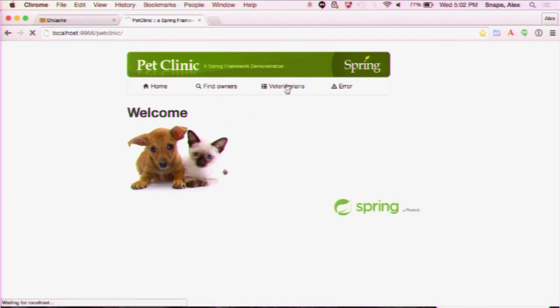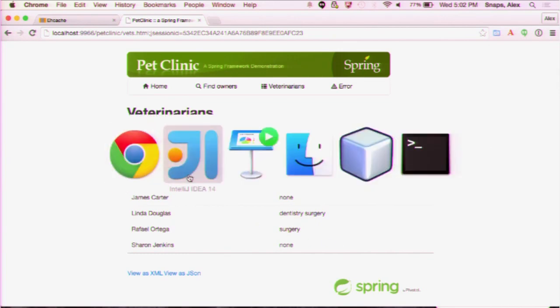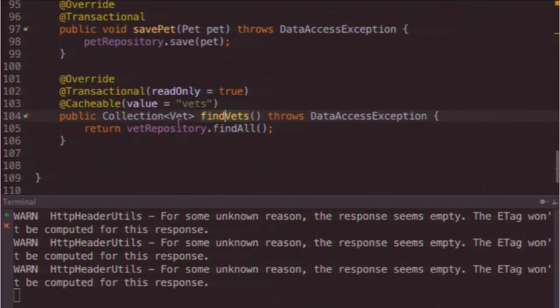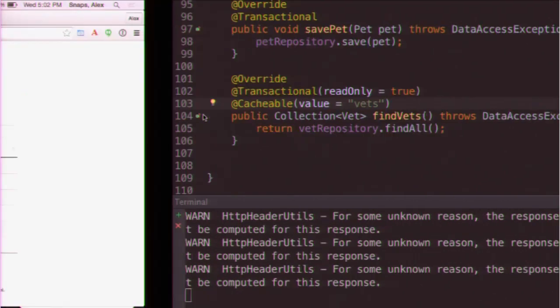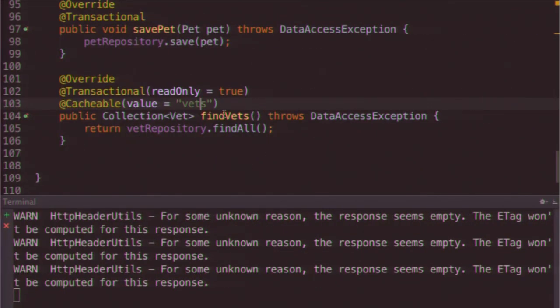And when I click the veterinarian link over here, I find all the vets, including their specialties, that exist in the system. To present this information, it calls into this guy here. That's my service. It's marked as @Cacheable. So now if I refresh this, it's going to hit the cache every time.